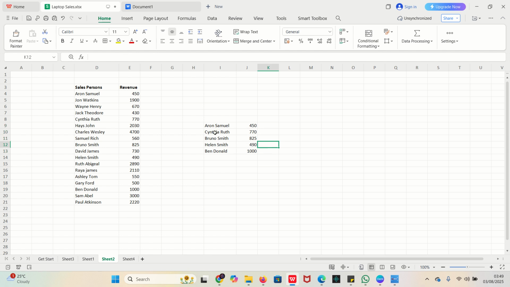So Cynthia Root 770, let's see if it's correct, 770. Then Bruno Smith 825. Where's Bruno Smith? 825. Then Ben Donald 1000. Ben Donald 1000. So this is how to use the XLOOKUP to perform the function of a VLOOKUP.